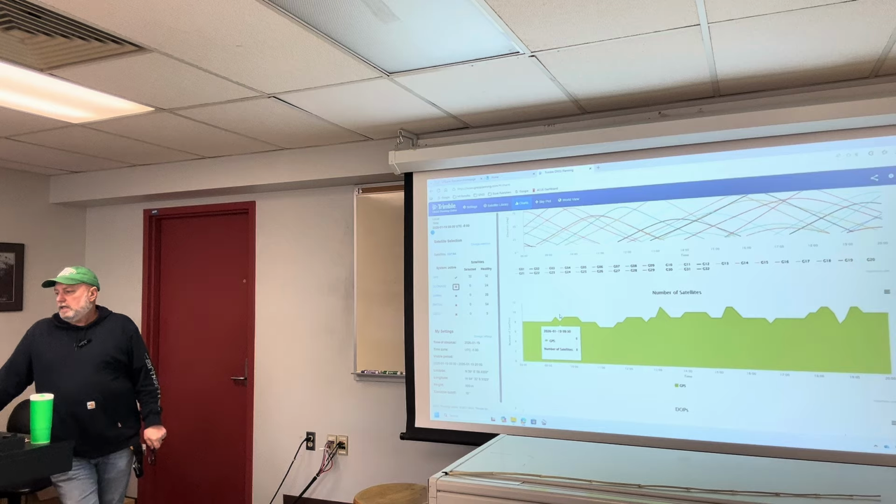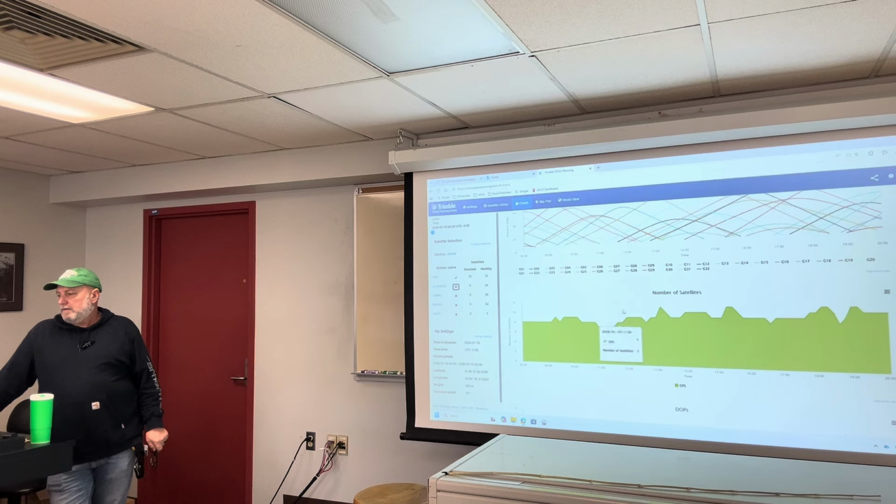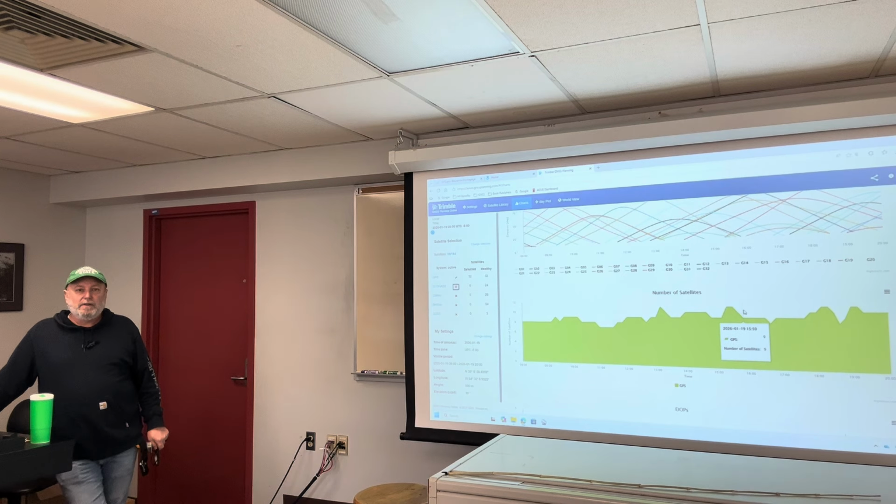From our specific location here, we can see the number of satellites we have at any given time. We're looking good. We definitely have more than 4.